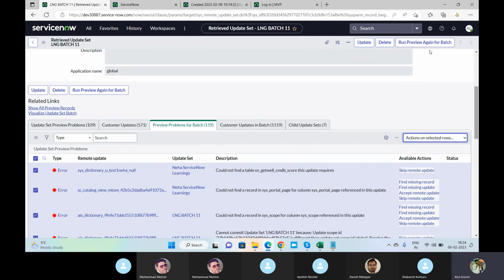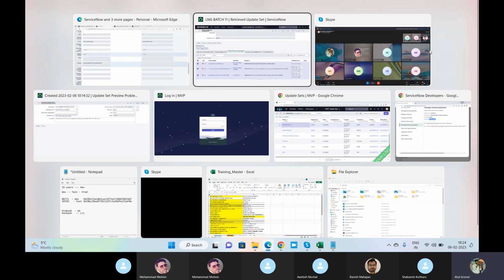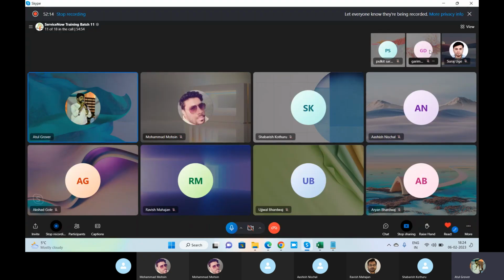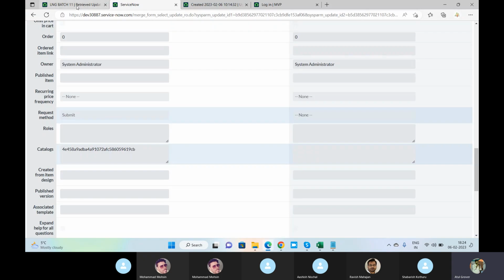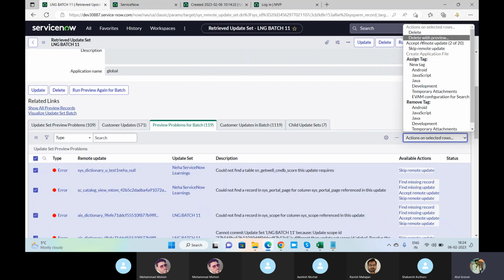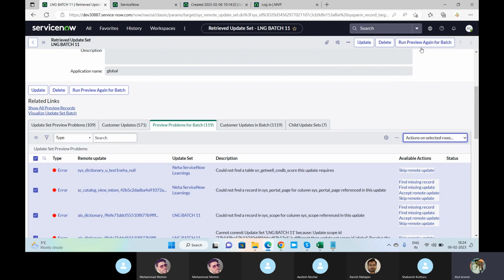Again, I'm telling you guys, practically, it's not a case where you can skip it. But for our purpose, for our training, I knew earlier that these conflicts would arise, and they should, so that we can learn the concept in a better manner. So now I'll go and click on this part, skip remote update.